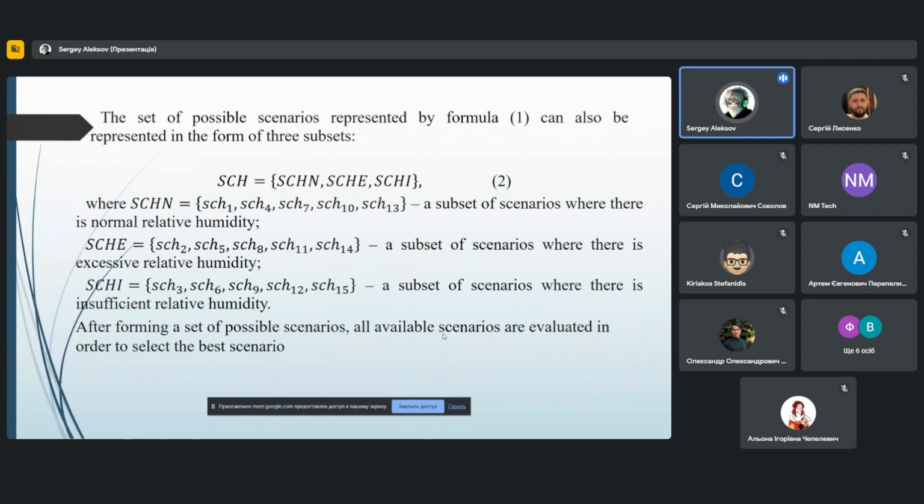SCHI is SHI 2 and 5 and H 11 and 15, the subset of scenarios where there is excess relative humidity. And SCHI 3, 6, 9, 20 and 15, the subset of scenarios where there is insufficient relative humidity.